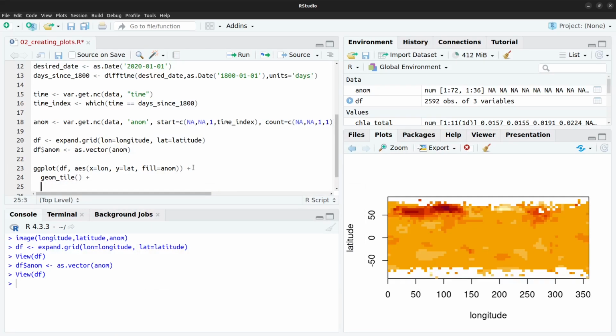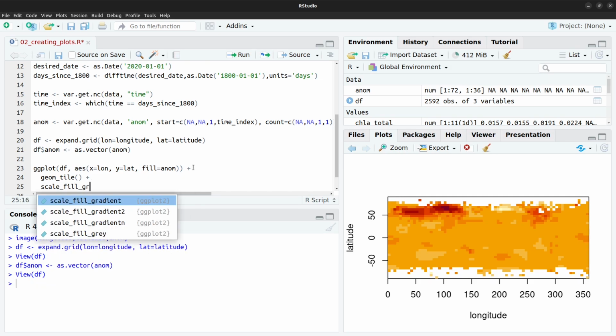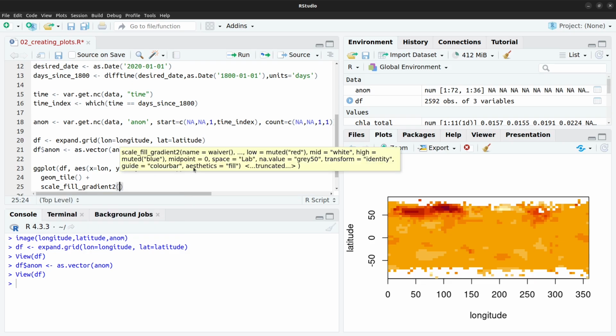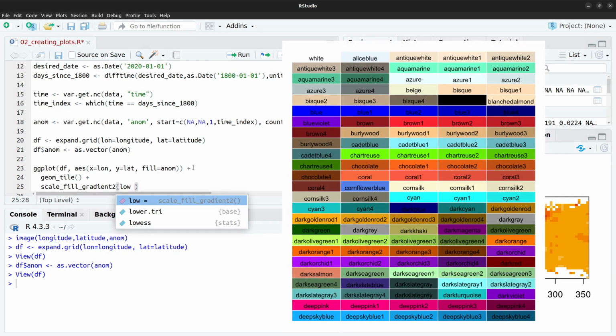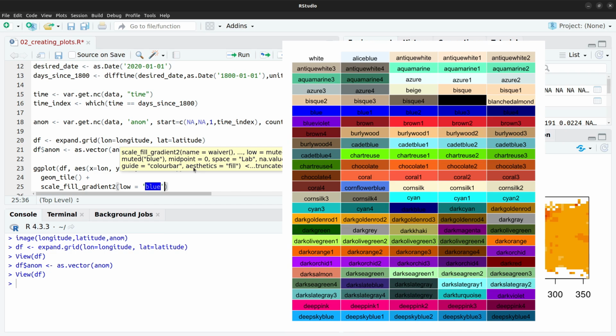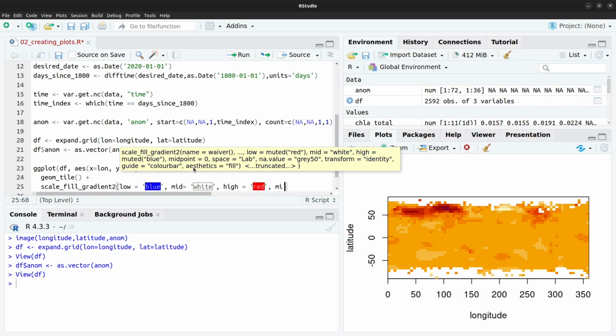and plus scale_fill_gradient2. And within this, we're going to describe the color palette we're going to use, which is going to go from low values of blue for where it's cold. Mid value, I want to be white. And the high values, where it's hot, I want it to be red. We'll provide a midpoint and make that equal to 0.